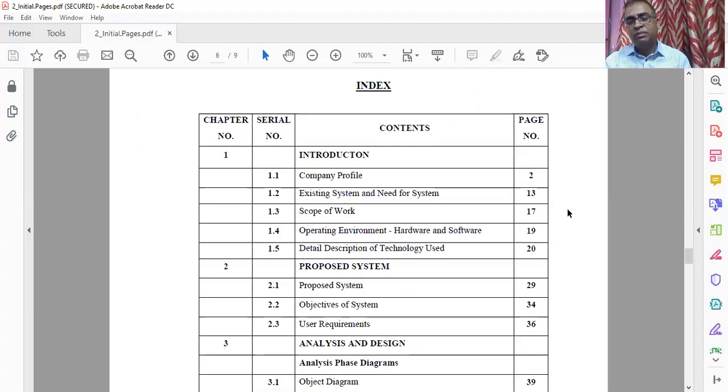Then when you are developing an application, there must be something already available. It may be manual, it may be something else, so you have to keep that in mind and specify it. Then the scope of the work, which you have already written in your outline, you are supposed to copy. Then the operating environment, hardware and software, that you have already specified in your outline: what will be the hardware configuration and the software configuration for that project.